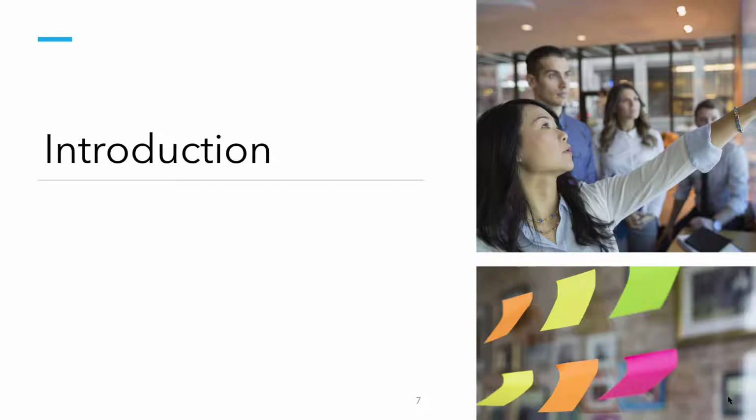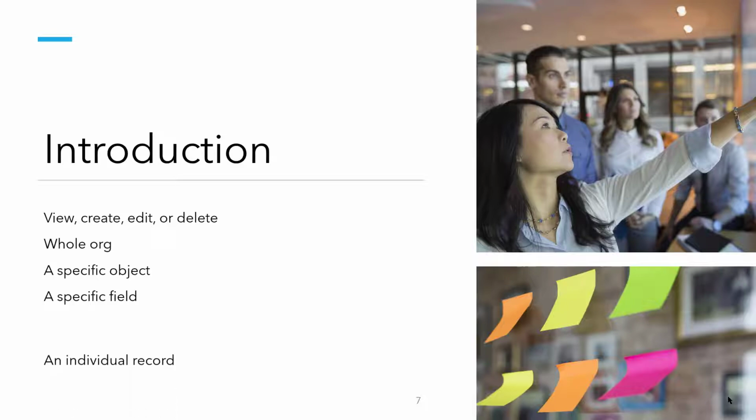The platform makes it easy to specify which user can view, create, edit, or delete any record or field in the app. You can control access to your whole org, a specific object, a specific field, or even an individual record. By combining security controls at different levels, you can provide just the right level of data access to thousands of users without having to specify permissions for each user individually.